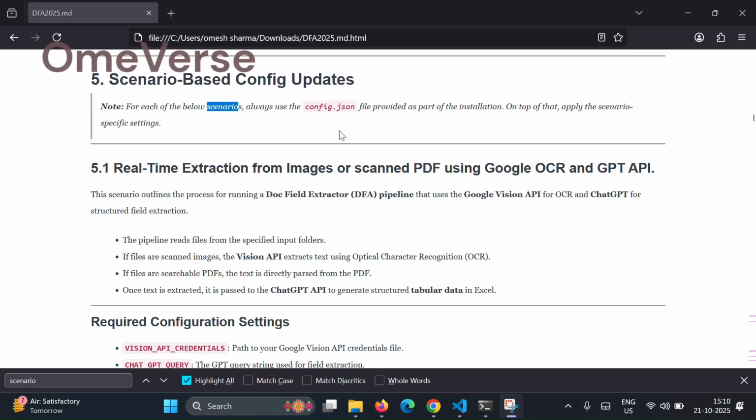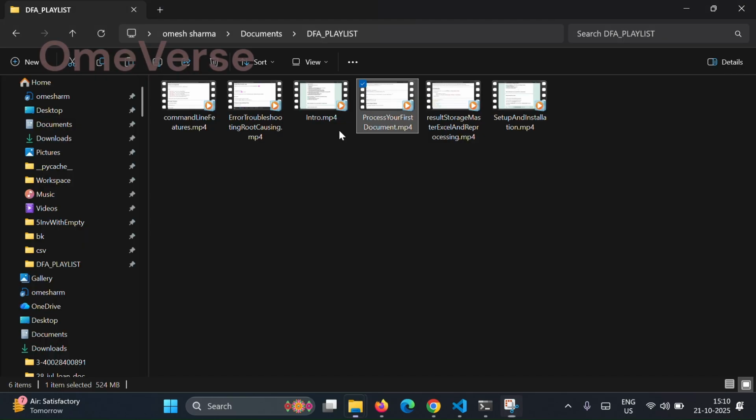Hi, welcome to this session of scenario-based config updates. So what are scenarios? As this software is capable of extracting data from any kind of media files or documents to Excel format or searchable PDF or CSV or JSON, but there are multiple ways to achieve that output.